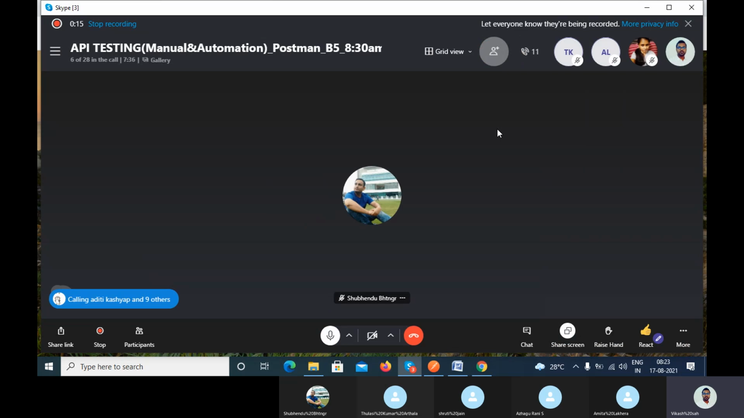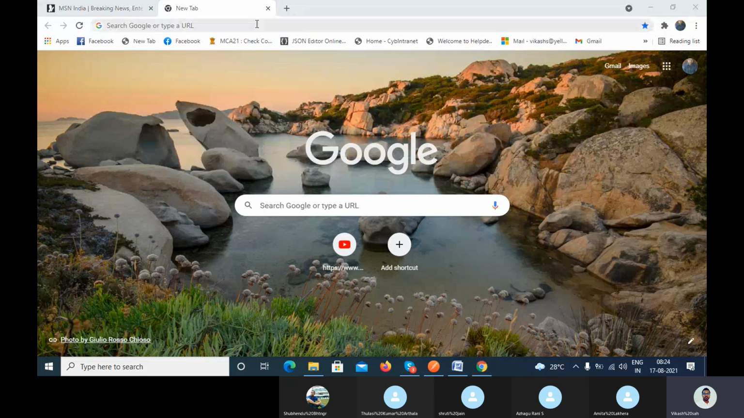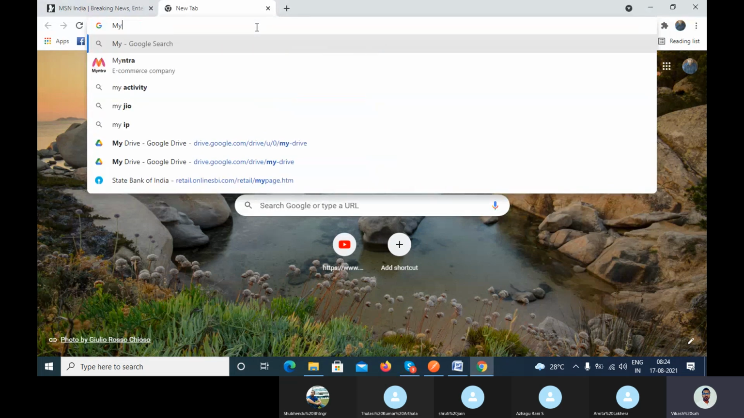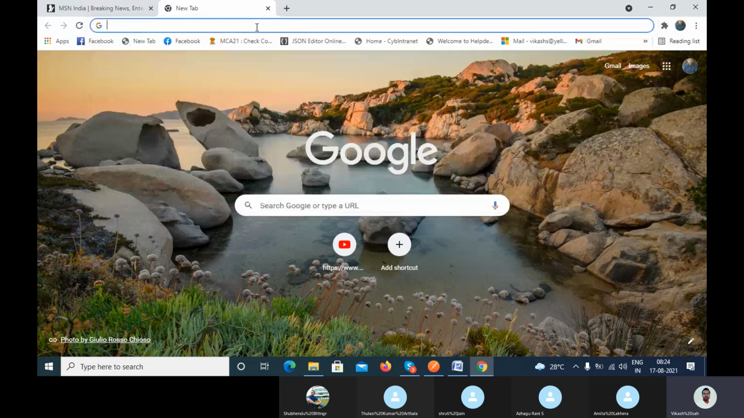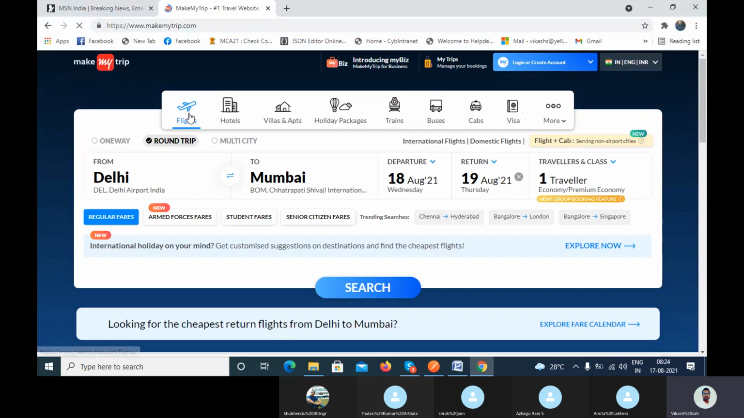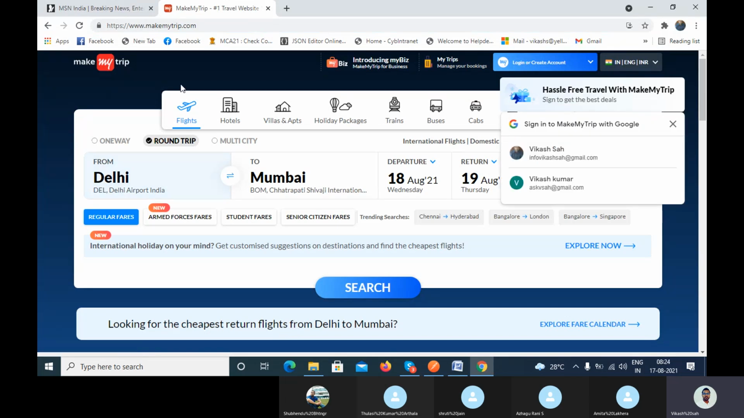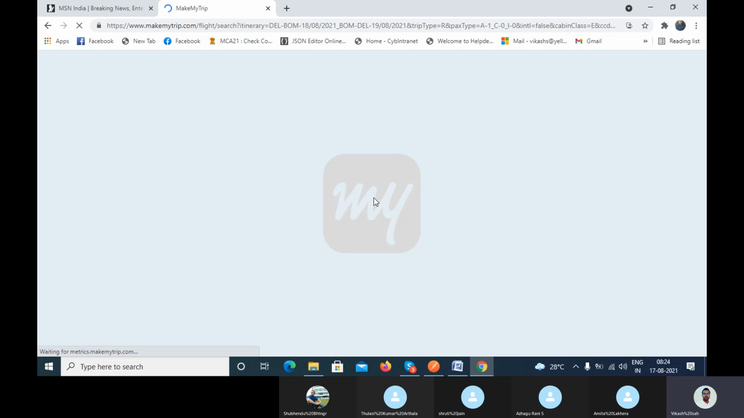Guys, I think everyone is working on the front end side, right? So I'm giving you one scenario, and you have to explain what scenario you can apply there. Let's suppose I'm taking one application, that is Make My Trip, or any application you can take. What I'm doing here is trying to create a flight ticket, right? So I'm trying Mumbai, Delhi, and the search. Okay, I click on the search.